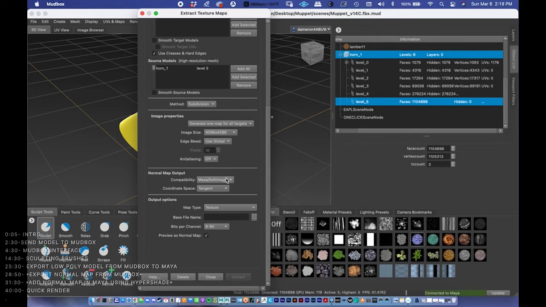And then down here, we have compatibility. That's fine. Make sure that coordinate space is tangent. That's the default, so that should be where it is. Just make a mental note of tangent because we're going to need to change something in Maya to be tangent right there. So default is good right there.